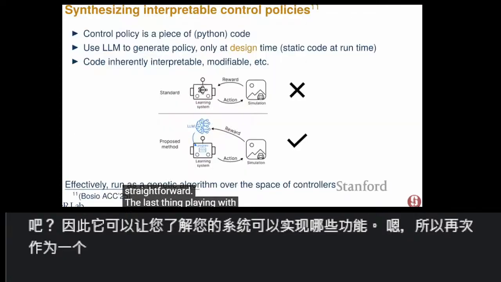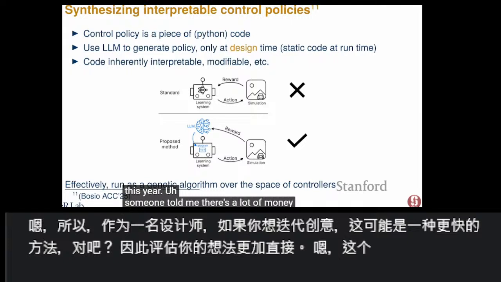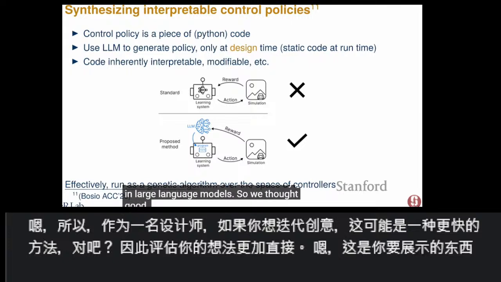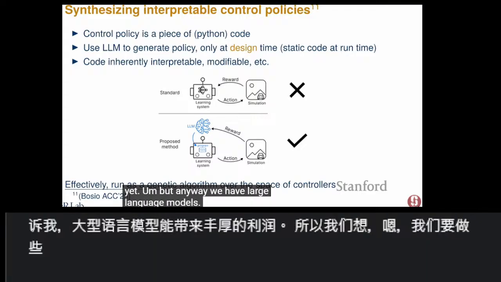The last thing, playing with this design, is the most out there. This is something we're going to present at ACC this year. Someone told me there's a lot of money in large language models, so we thought, good, we're going to do some large language models as well. So far, no money yet, but anyway, we have large language models.